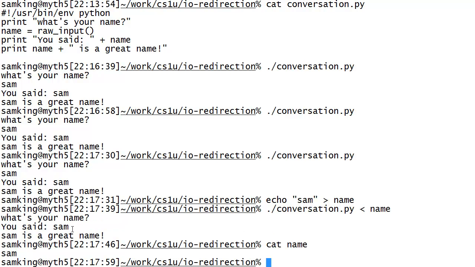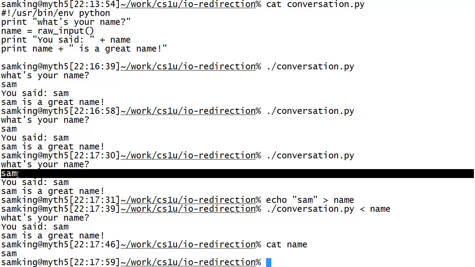It'll still read the input file, so it actually notices that Sam is in the input file. But it didn't ever require me to type it, which meant that it was never displayed to the screen.